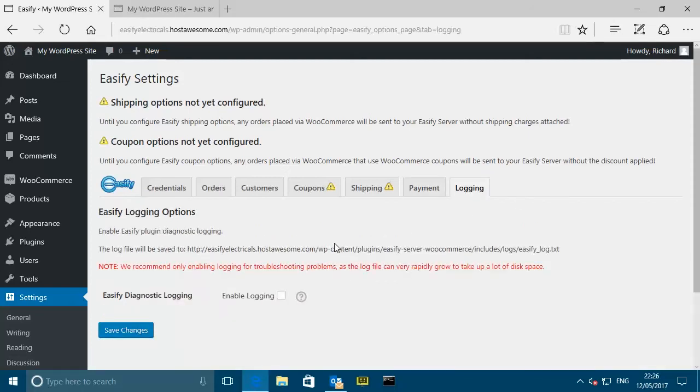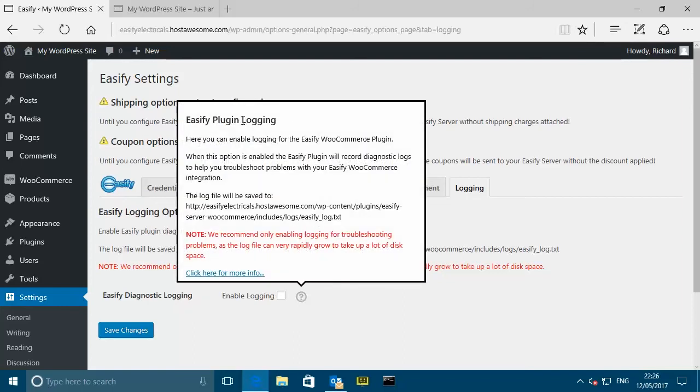Logging's for when things aren't going right. So let's say you put your credentials in and they don't work, or the system was working and now it's not working. You can come in here and tick enable logging and click save changes. And this will cause the Easify plugin to create a detailed log of what's going on.